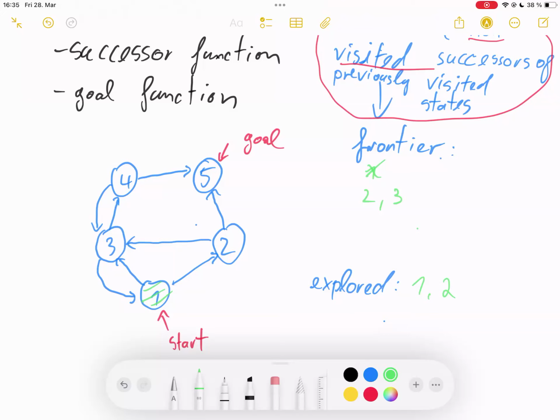Now we still have something left in the frontier. So we pick the 2 from our frontier, and because we pick it from the frontier, it's disappearing. And what are the successors of 2? I'm adding one more, just wait a second, just to make it more interesting. What are the successors of 2 now? Send this to the chat.